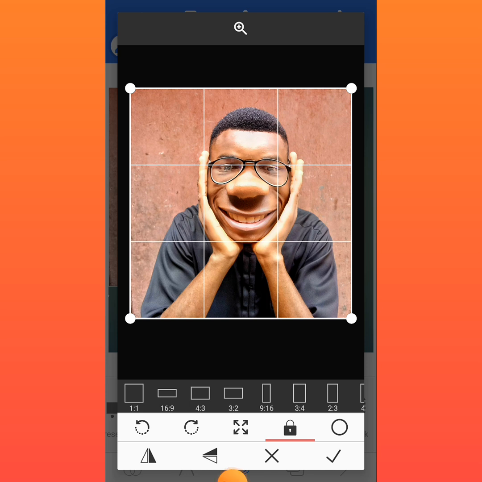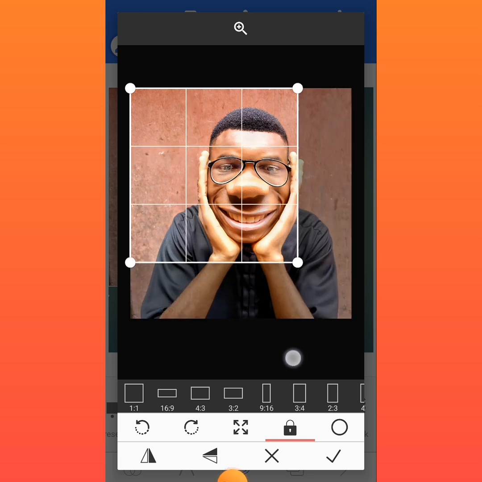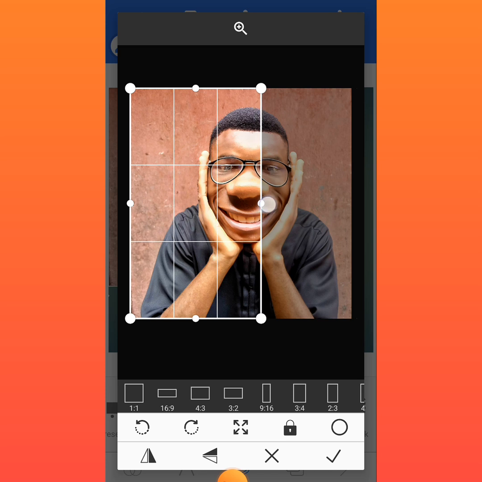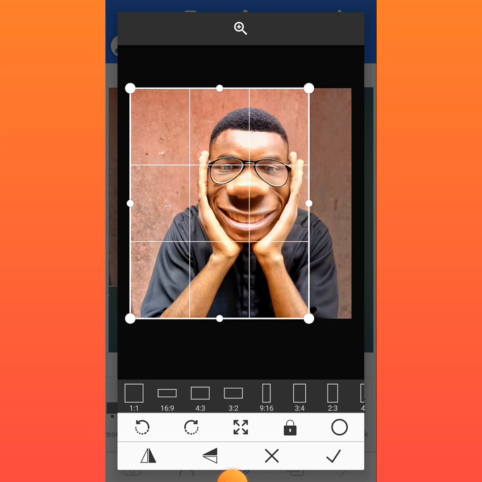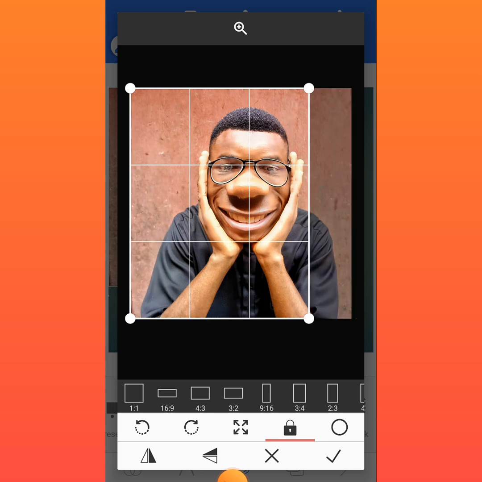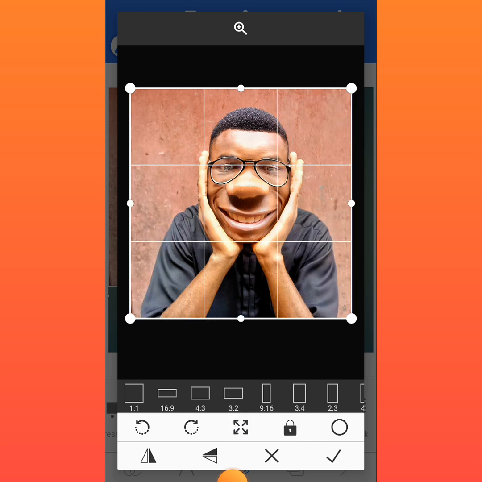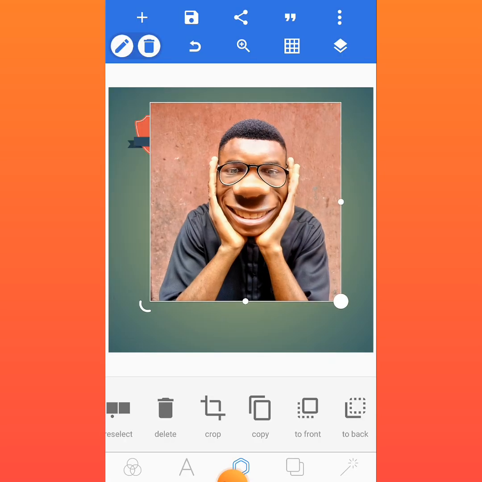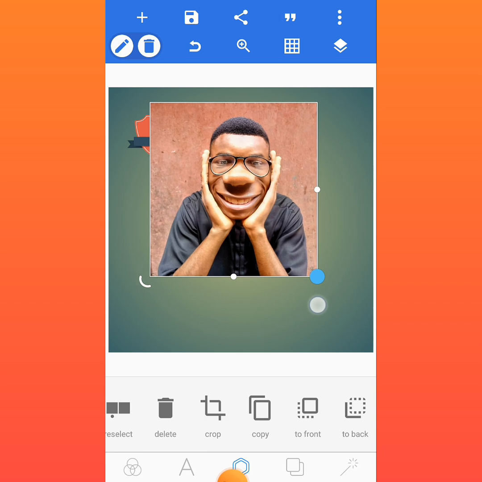However, you can manually do your selection. Just tap on this point, unlock, and then work with it. If you want to lock it again, tap here, it's locked. So let's unlock and get our full view. Click on OK, and you see I've imported a picture into this place.